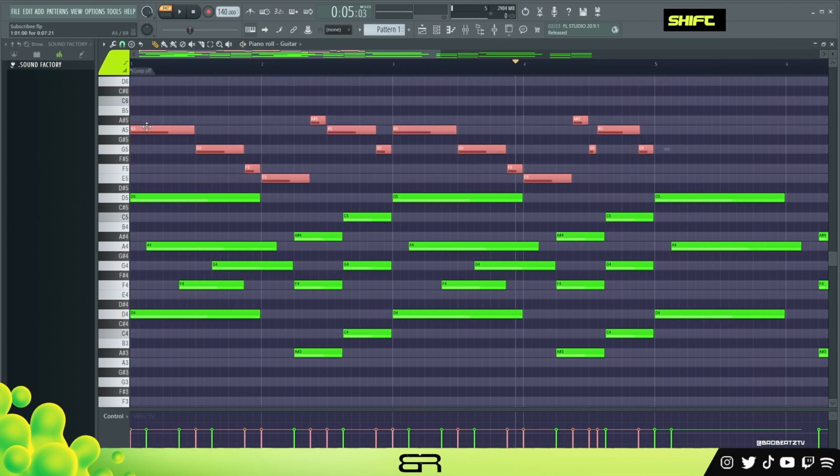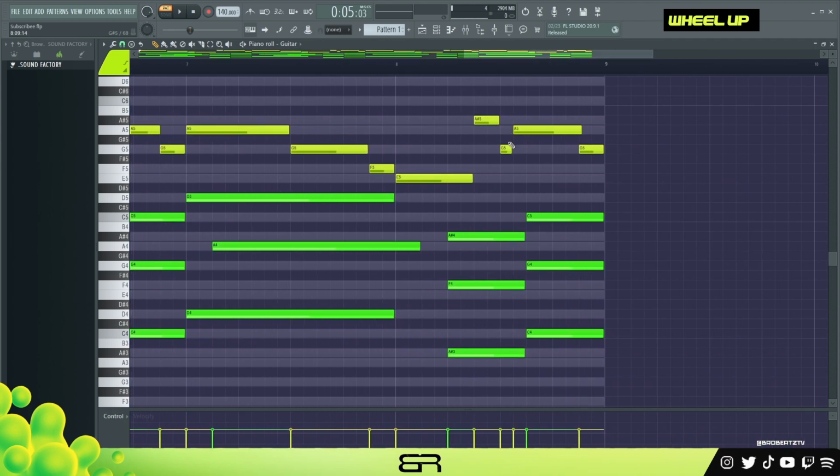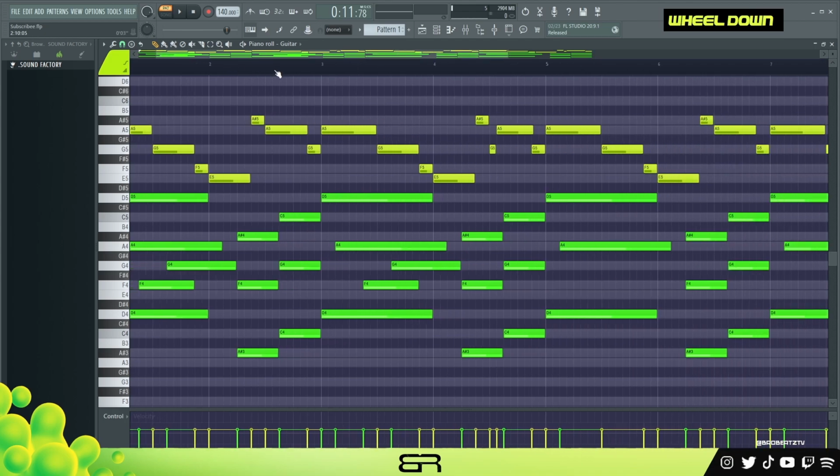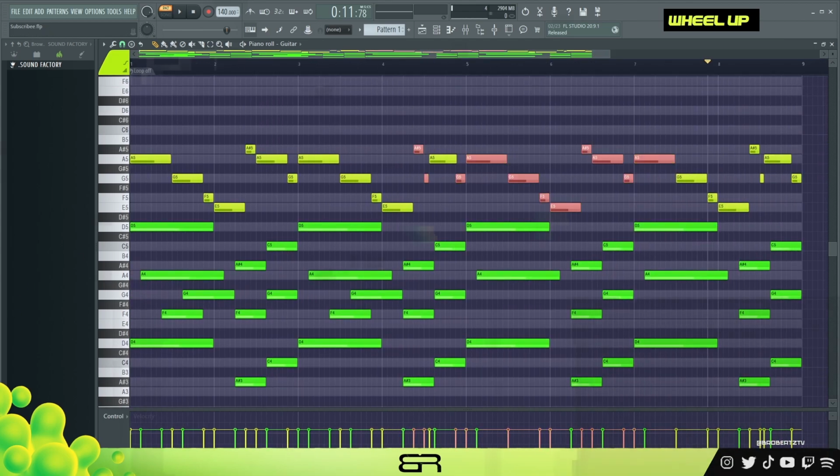Okay, and then let's move this over for this half. And then I want to change this up a bit so it's not the exact same. Okay, and that is the top melody. So now we're going to go on to the next part to kind of add variations.